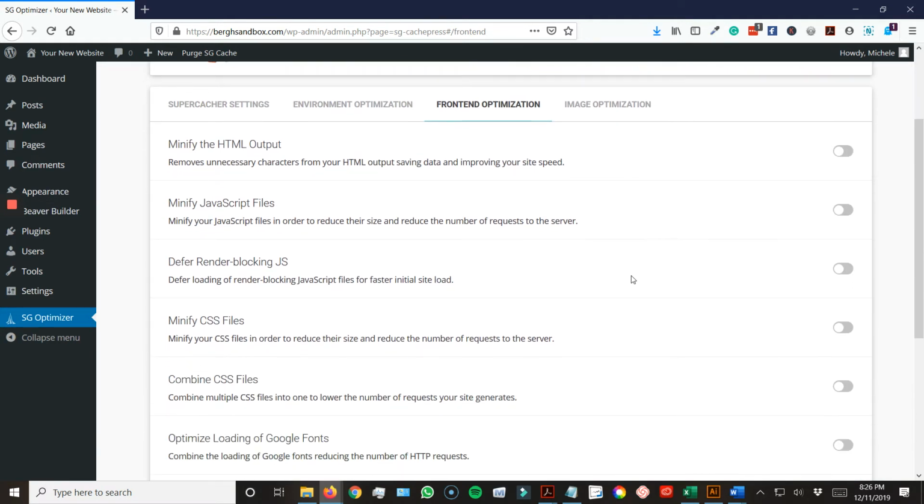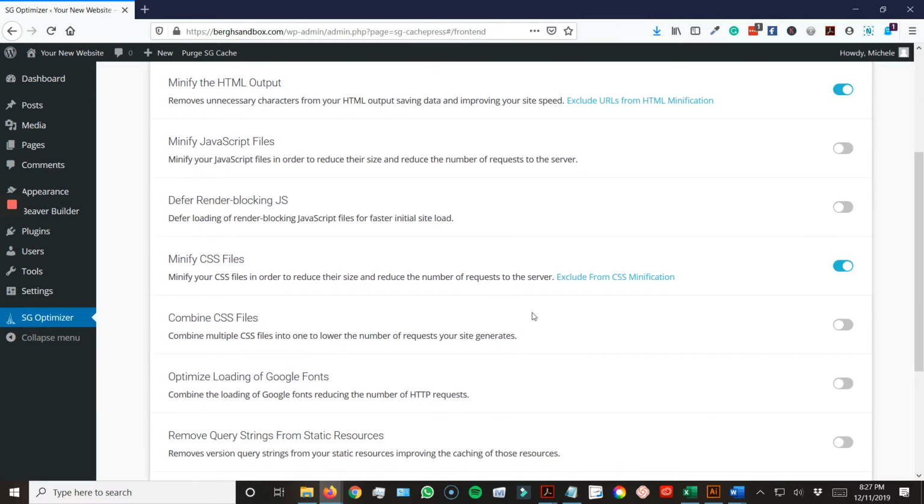In the front end optimization, some of these get a little bit tricky. You are generally safe to minify the HTML, generally safe to minify CSS. Sometimes some of these other ones up here can cause issues with the site. So if you're not sure and you're not very technical, it's probably best to just skip those.